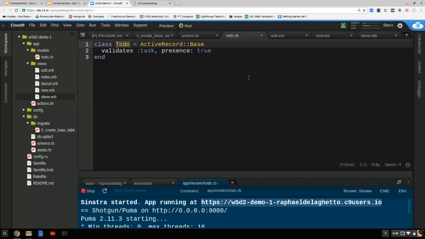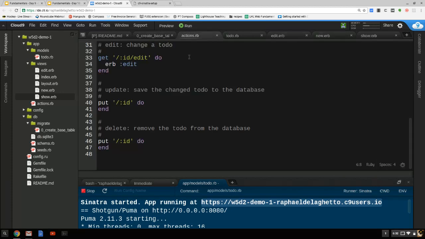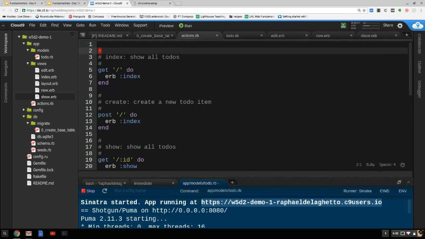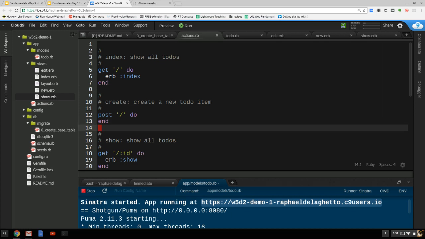New to-do. Oh, right. Okay, any guesses as to why this is happening? They're all rendering index. Bloody heck. Yeah. All right, so I don't want that one. That one's silly. We don't need that one. We need that one.